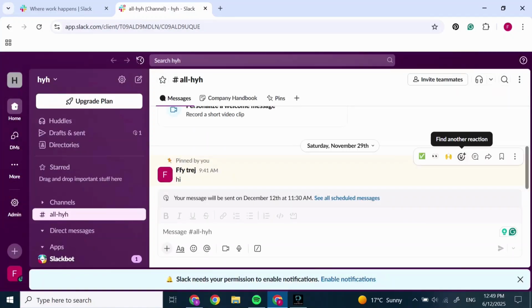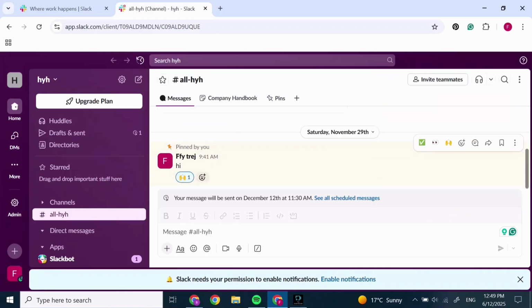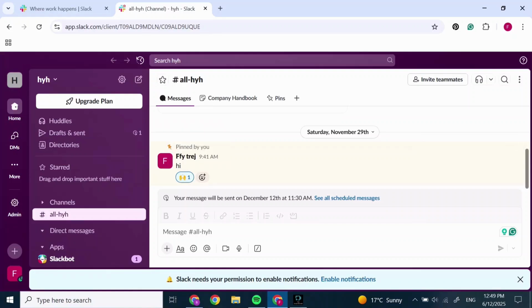If not, you can simply click on Add Reaction and select the emoji available from here and it will be reacted. This is how to react to messages with emojis in Slack.